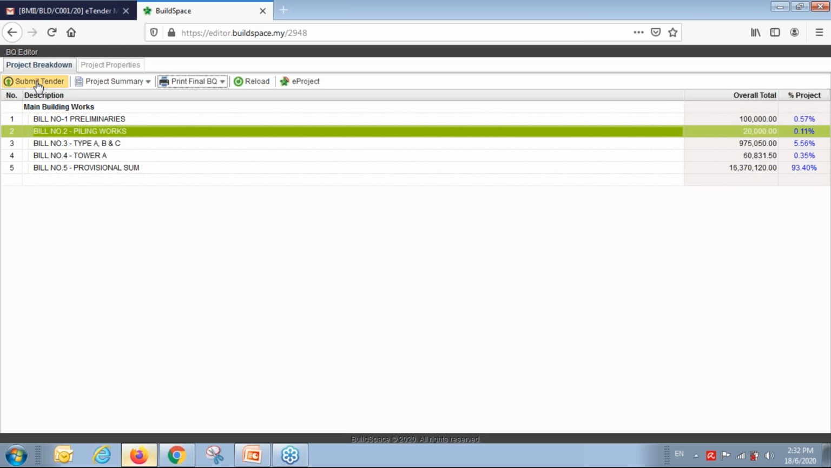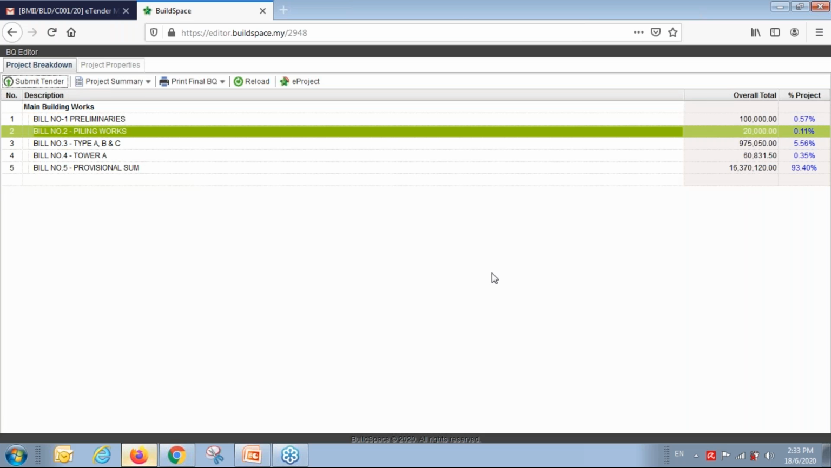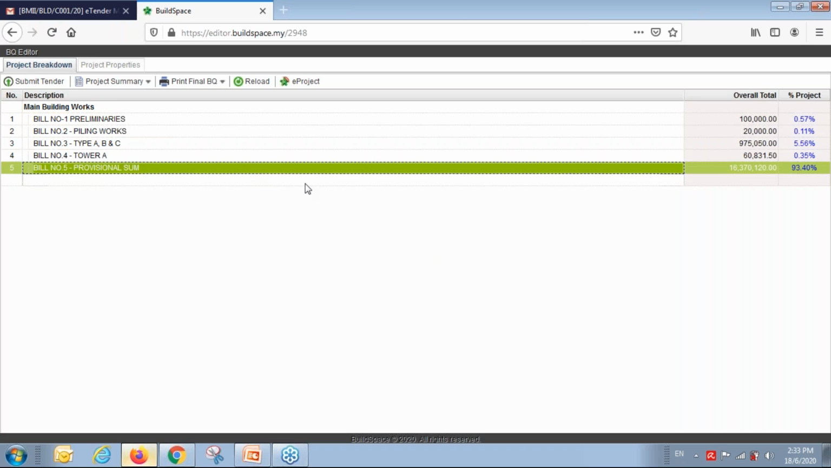Let's say today they price certain items, and then tomorrow they can continue to price, and then they can submit many times. Let's say today I submit, and then tomorrow I submit again. If I override again, it will keep on. This is a cloud, so whatever the contractor keys in will auto save. So this is how to submit the tender.